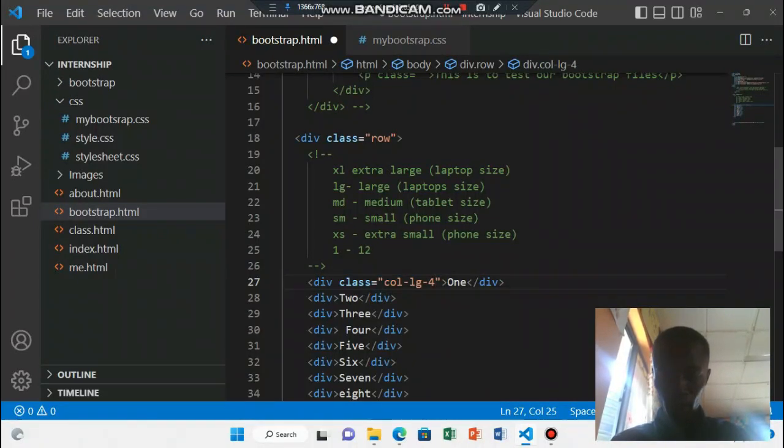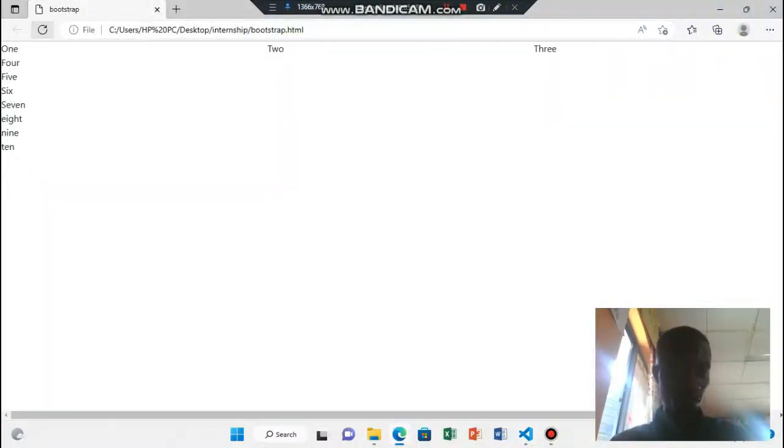So if I copy this code, I can just repeat it twice. Hope I'm copying this right. So when I add 4 into 3 different places, they give me 12. If I save this, come back here and refresh, you can now see that I'm having 1, 2, 3.